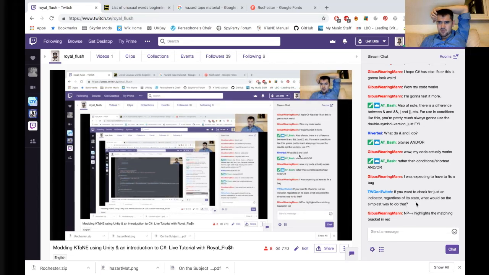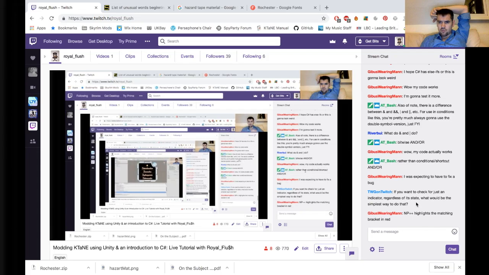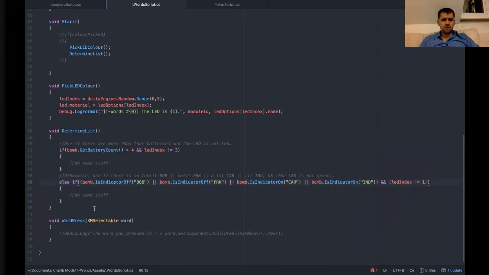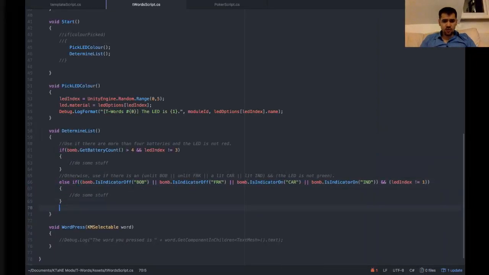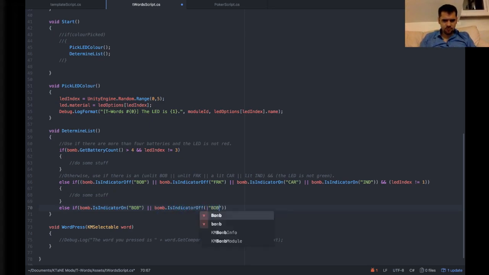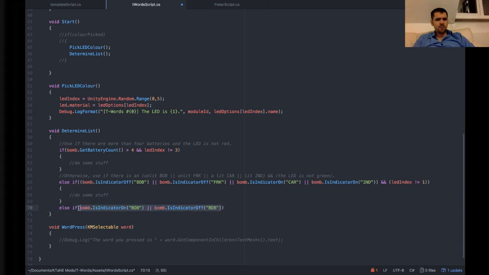If you want to check for just an indicator regardless of its state, what would be the simple way to do that? As in regardless of whether it's on or off. Honestly, I did that earlier on, and I just did this. If you want to check for either lit or unlit BOB, for example, bomb dot is indicator on BOB, or bomb dot is indicator off BOB. As far as I know, there is not an easier or more efficient way of doing that. So that just basically says if BOB is present.